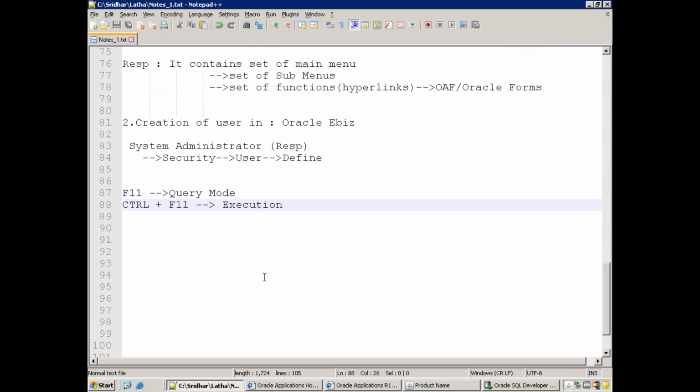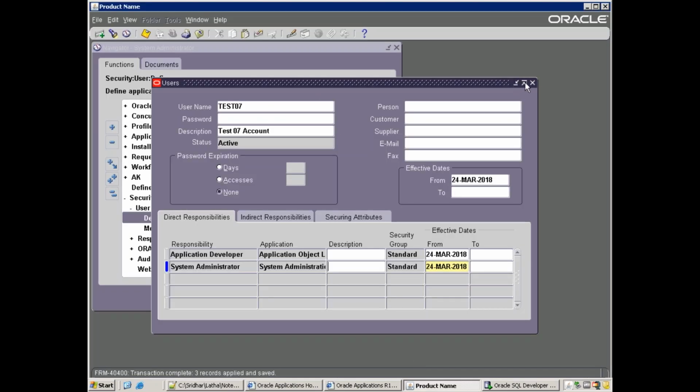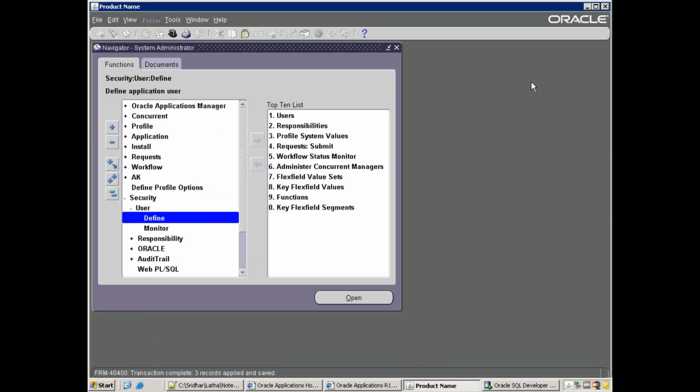Still you haven't got it? So that was the second task which we did. I'm fine with that user creation. Okay, good. So now what we do is, I will close this one here and try to log in with my user account, nothing but test07.